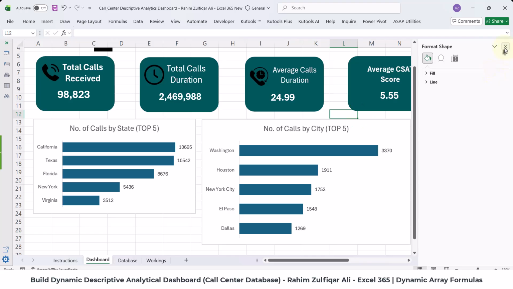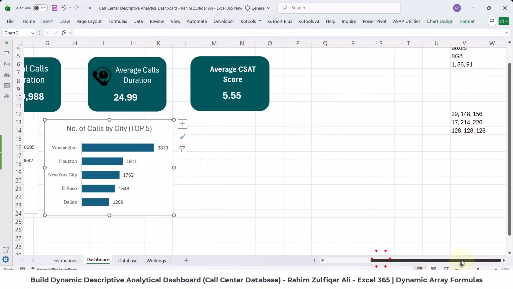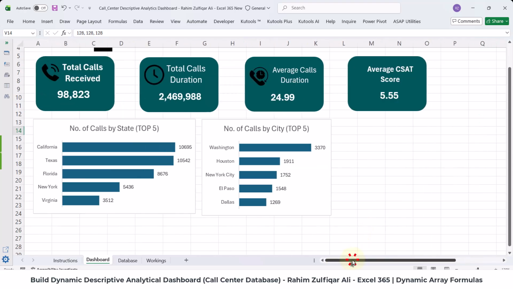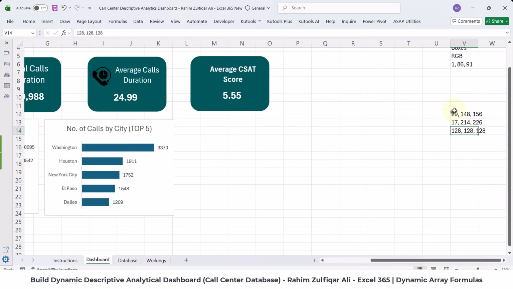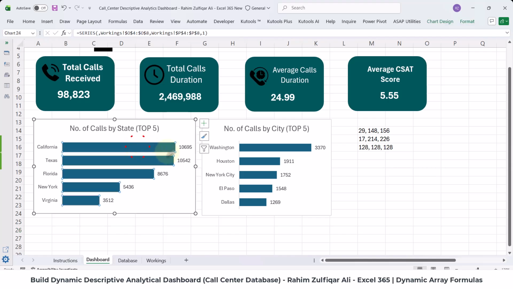That's it. Now let me talk a bit about the theme colors as well. I have already identified the RGB colors here. In your case, you have to find out your organization's theme colors to be placed on the dashboard. So let me do it here for my dashboard. For each of the bars, I will assign a different color. Let's say for the first one, I have to click 2 times, because when you click the first time, all the bars are selected.